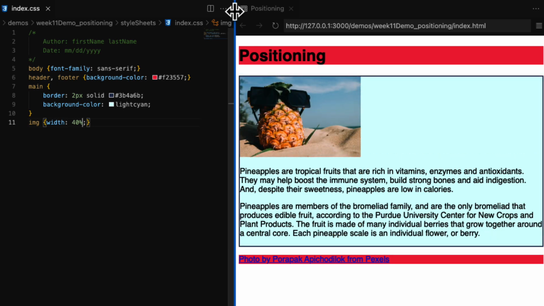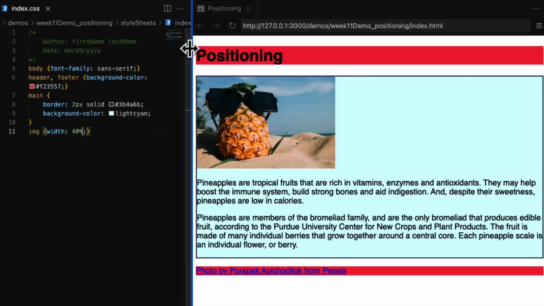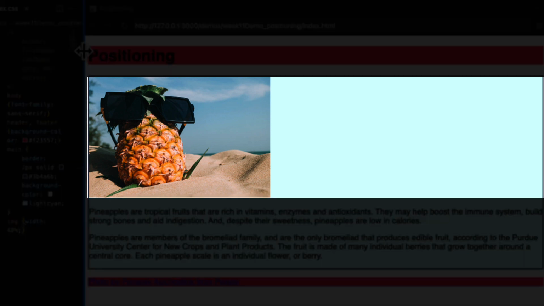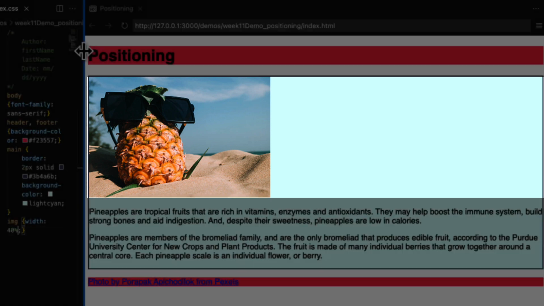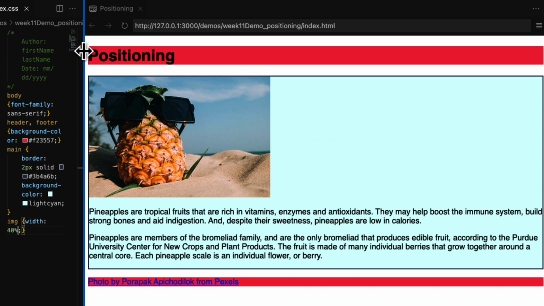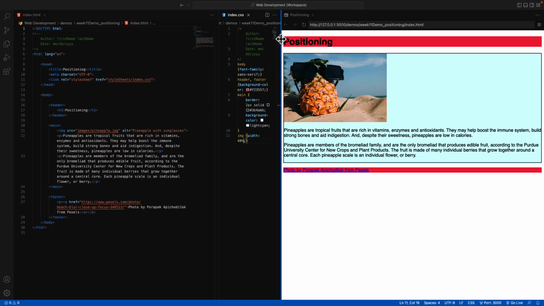So when I resize my window, notice that because we're using a percentage, it's allowing that image to scale with our browser. The image is always going to remain 40% of its container, and we have a lot of wasted space that's on the right-hand side of that image. Let's use the float property so that we can make text wrap around the image, and that's really all floating is. It's floating an element to move it to the left or the right and allowing text to wrap around it.